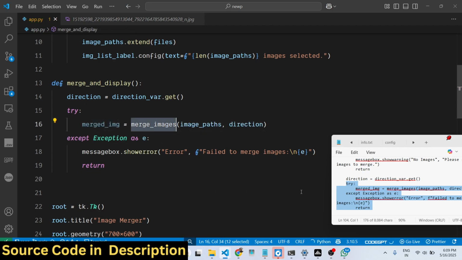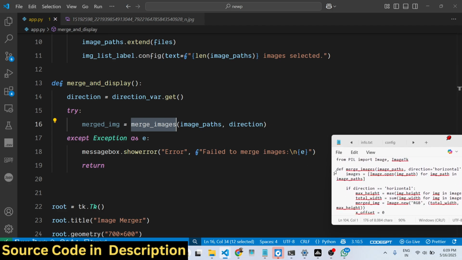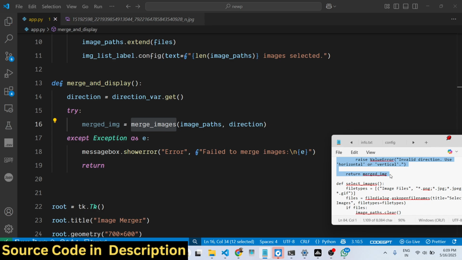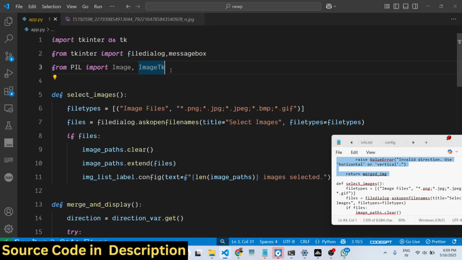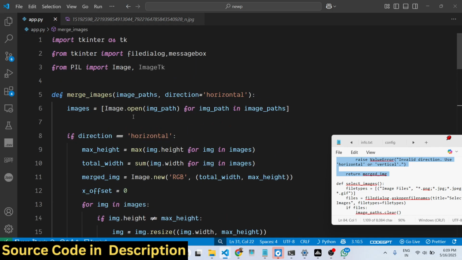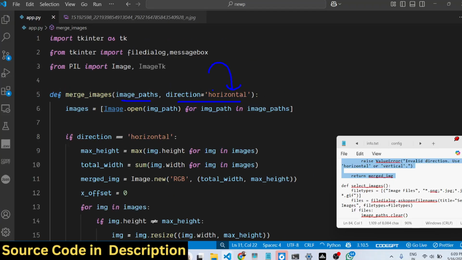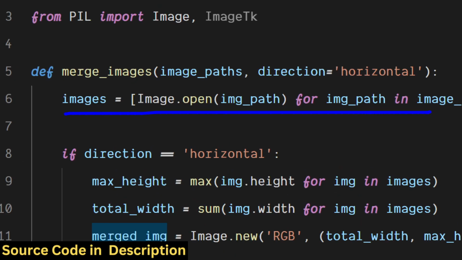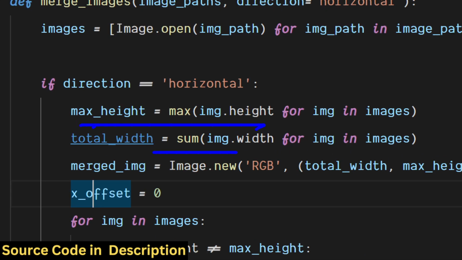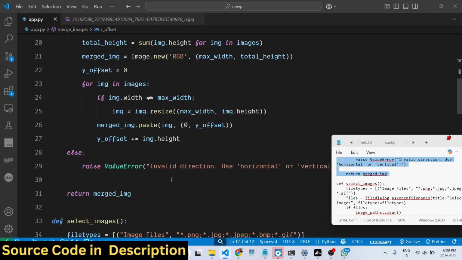Now we just need to define this function, which is merge images. This will take a bunch of images plus the direction. I will simply copy this code. You can find all this source code in the description of the video. Essentially, it is getting the image paths plus the direction. Default value is horizontal. It is opening the image files one by one, and then merging them, with logic for horizontal and then for vertical. That's all.